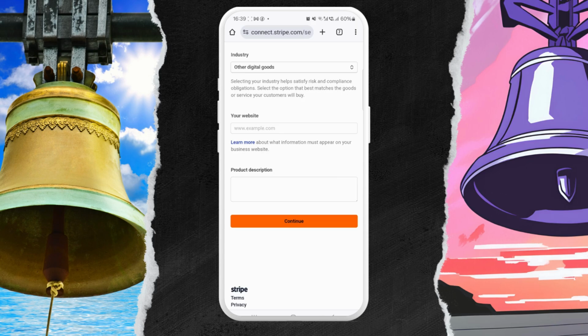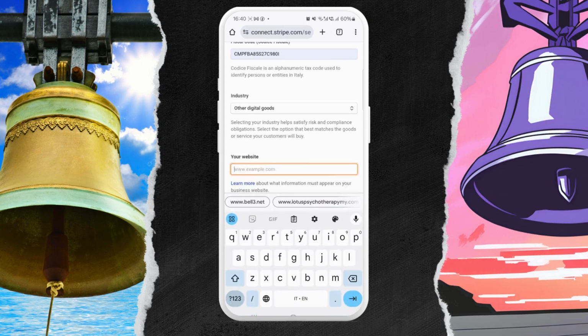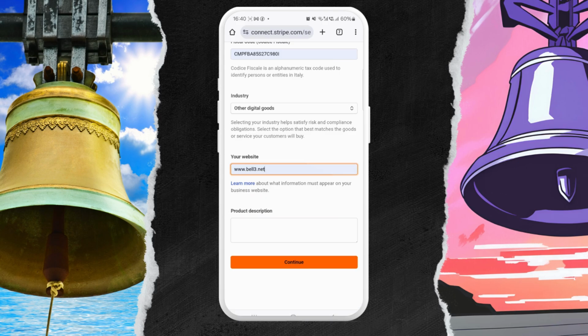In synthesis, if you don't own a website, you can use other links, such as your LinkedIn profile link or another social media profile link. In this example, I will use the Bell website link. As for the product description, digital creator is a safe way to describe what kind of activity a Bell user does. Feel free to put also a longer description of what you do for a living instead.